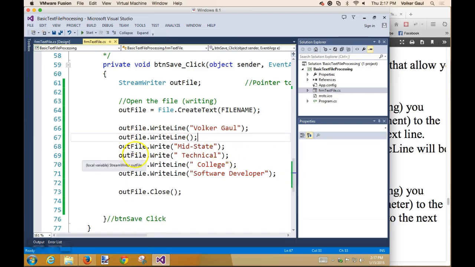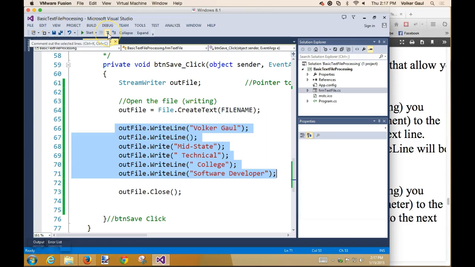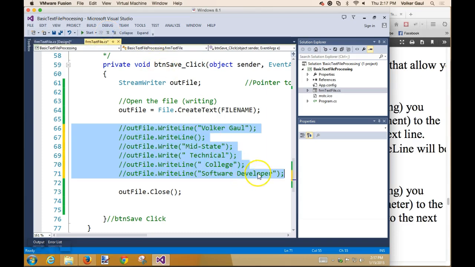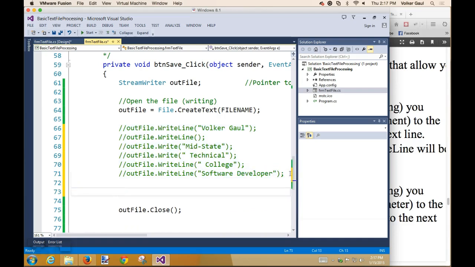All right, now that's all well and good. Don't forget this command comments out those lines of code right in my toolbar. Those are great for demonstration purposes. But what I really want to do is take what's in the text box and stuff it out to the file.